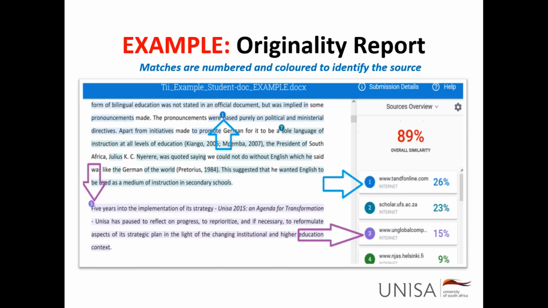In other words, that would mean that any one of these in the source list needs to be less than 5%. So clearly my 26% for number one is way above the guideline of 5%. So I would immediately know I should address this. I should review this specific source that I have used.